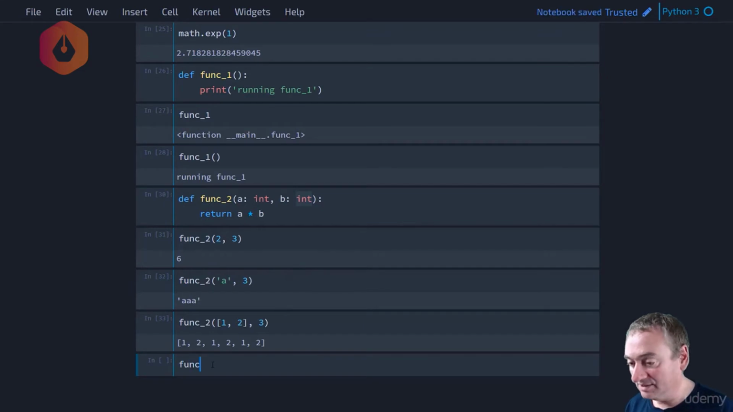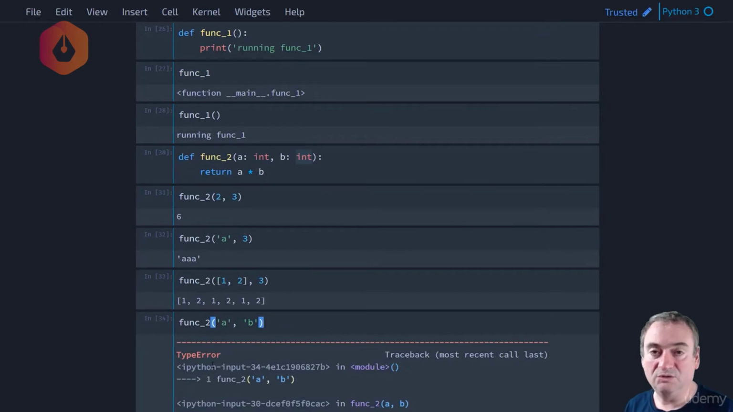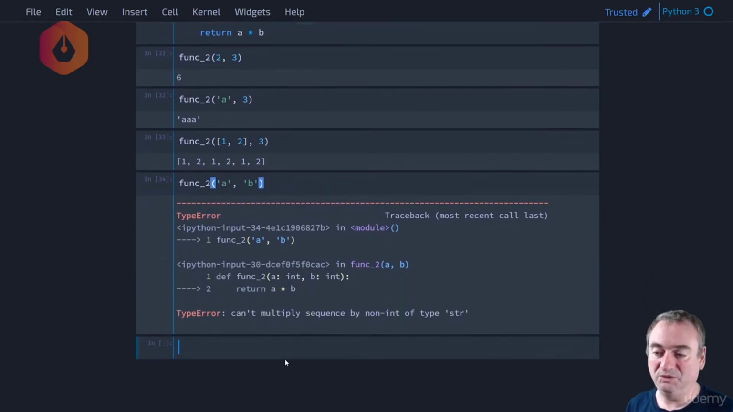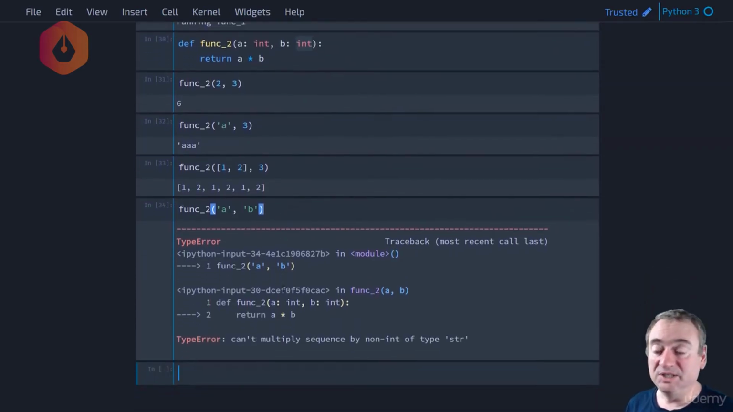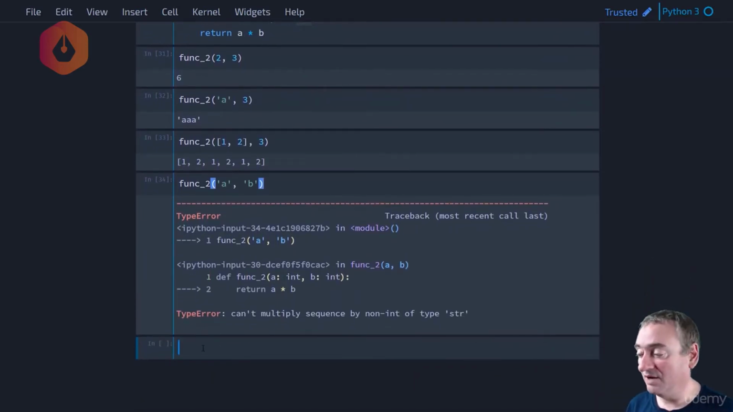Now, it doesn't work in all cases, right? Sometimes things don't work. So if we pass in 2 strings, that's not going to work because we don't have multiplication defined for two strings. So this is an example of polymorphism. We'll come back to polymorphism in a lot more detail later in the course when we start looking at object-oriented programming. So anyway, back to functions. So we can create our own functions. And to call and invoke the function, we just have to put in the round brackets.